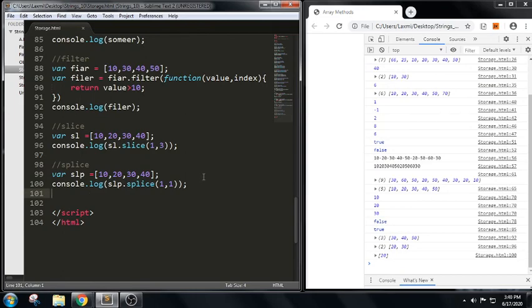For example, in the same array, if I have written something like this, 1, 3, it means how many elements it will try to remove. So it will start from the first position, 0 and 1. So it will try to remove based on the elements. If you can see here, you got it. For example, if I have written 1, 1, it is trying to remove this one. If I have written 1, 2, then 20 and 30 has been erased.